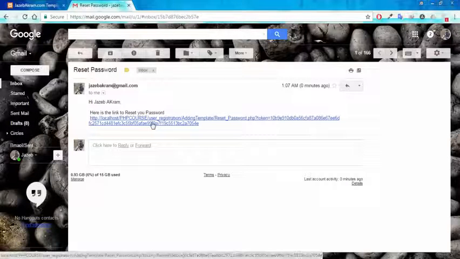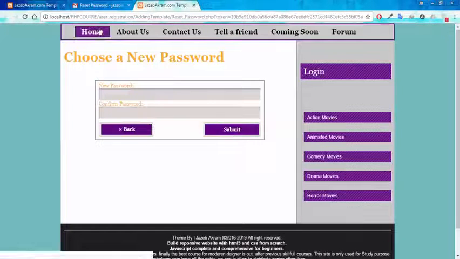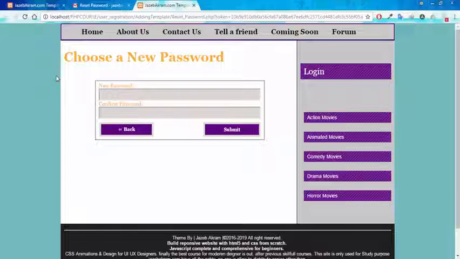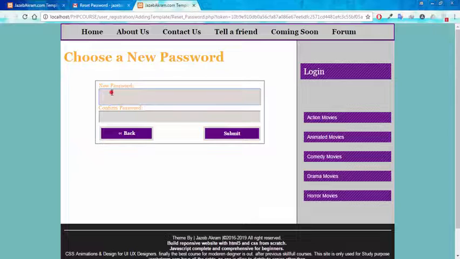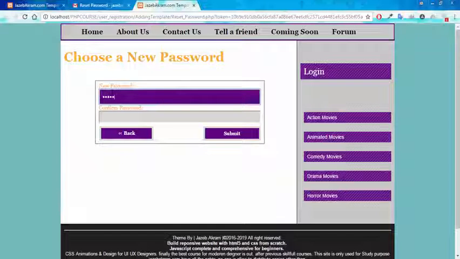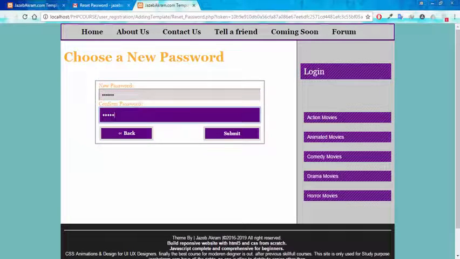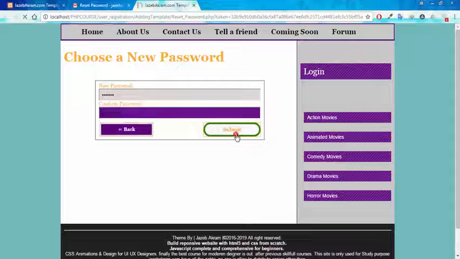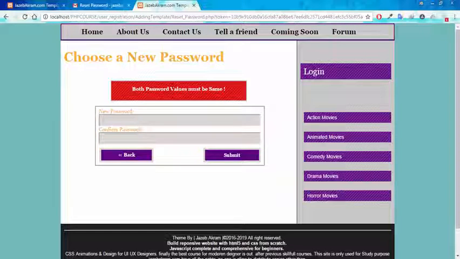So clicking on this link, you can see I am on the page where I can easily reset my password. Giving my new password 123456 and 123456789, the wrong password in both fields. Click on submit. You can see I got "both password values must be same," and I'm still on that page where I can reset my password.